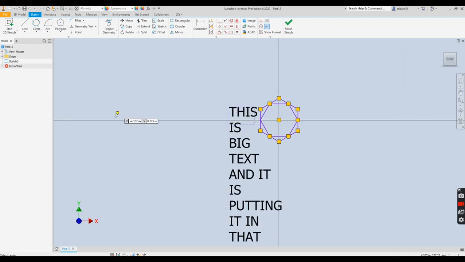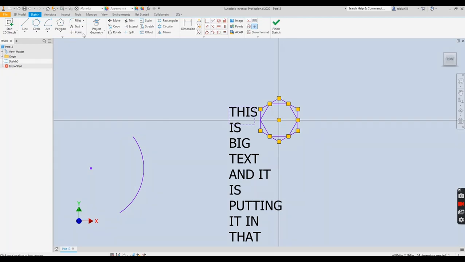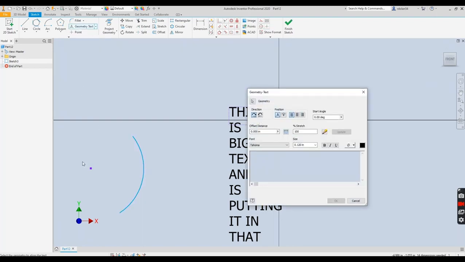Okay, I'm going to draw an arc over here. I'm just going to pick a spot, draw an arc anywhere I want, something like that. Now I can also use something called geometry text. It's underneath the text. Here's our regular text. Here's geometry text.